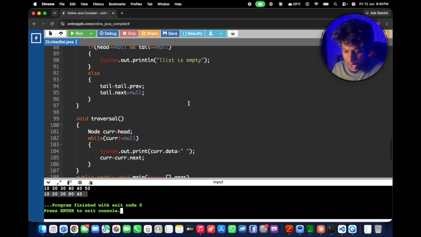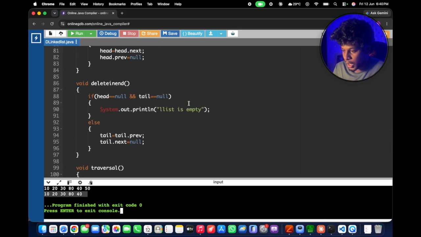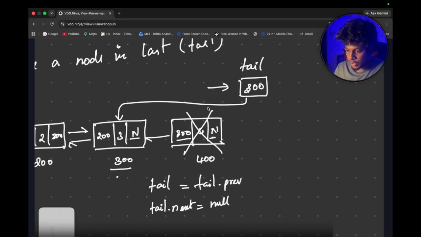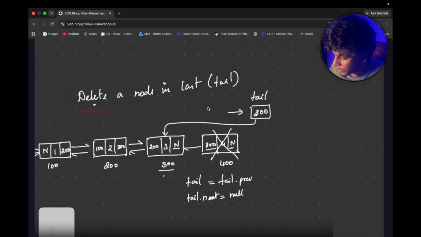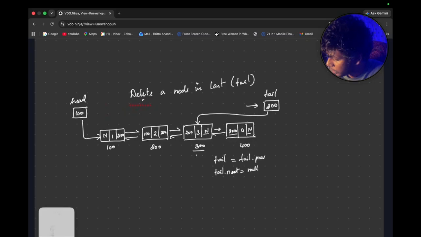So I hope you understood what we have learned today, and following this we will do one more operation, which is deleting a node at any position. Deleting a node at any position, that is what we will be doing. So now going back to the diagram, to make you understand how this particular operation is going to be executed.